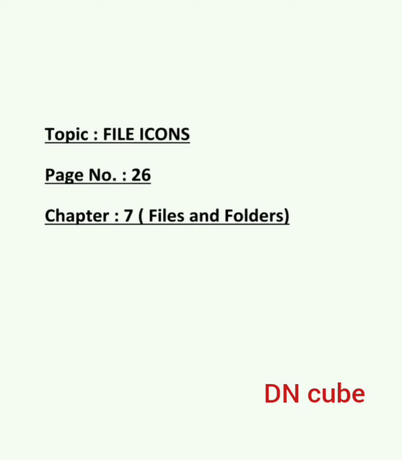Today we are going to discuss file icons. File icons are some small images. Our computer represents files with some icons, and these icons are small images. All the files on the computer have specified file icons. It indicates the type of file. By looking at it we can understand what type of file we are using.